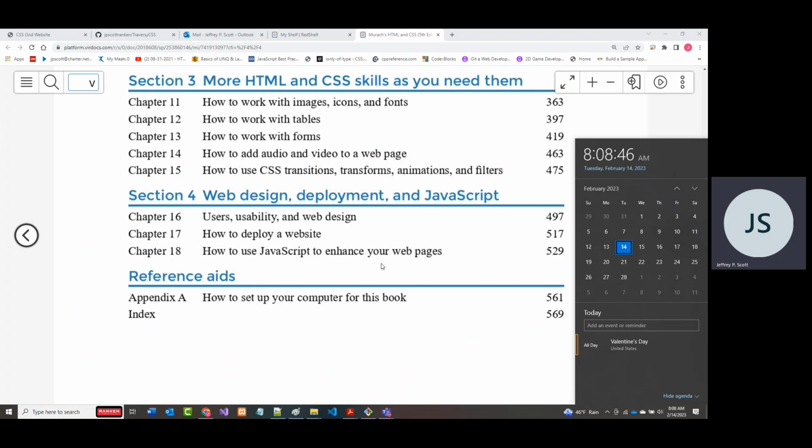Then after that, my hope is that in this first week of March, we will be into the other book. So we'd be talking JavaScript.